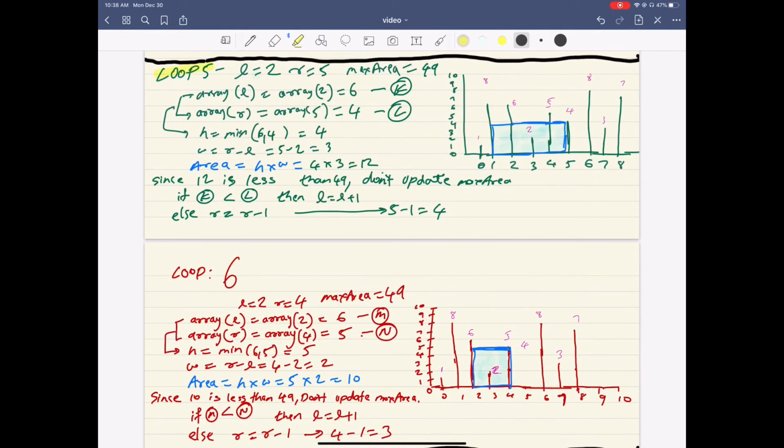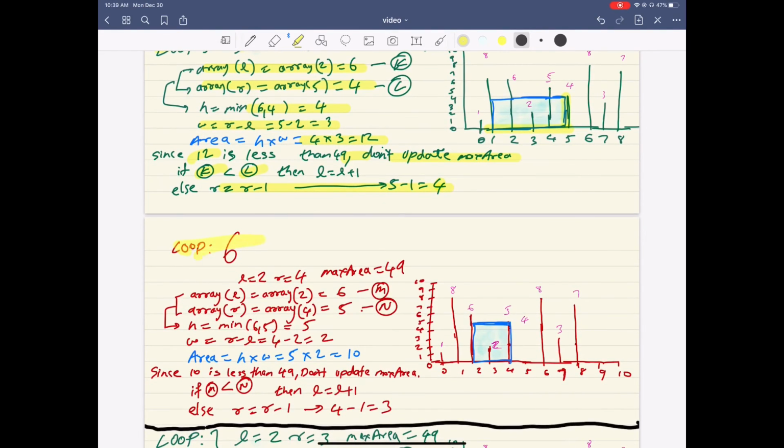All right, loop 5. Again, L is 2, R is 5, maximum area is 49. Element at L is 6, element at R is 4, minimum of 6 and 4 is 4. Width is R minus L, which is 3. So we find the area of this blue box on the right, which is 4 3s are 12. And since 12 is less than 49, we don't update the maximum area. And we check if the left height is less than the right height. No, then we decrement R by 1. So R becomes 4.